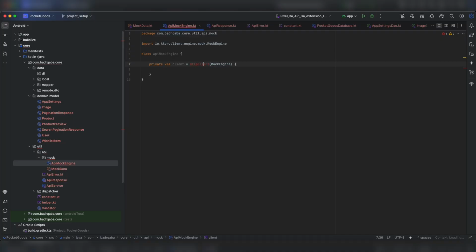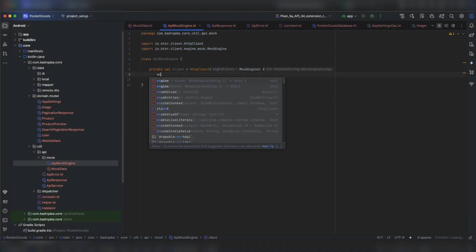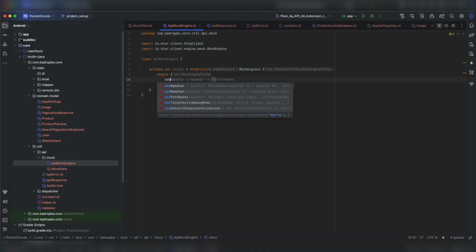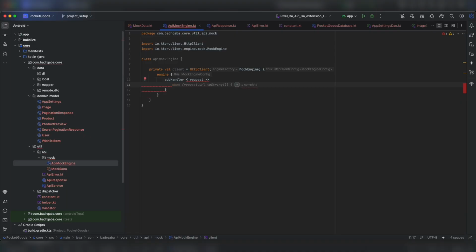HTTP client, mock engine, and import. I'm going to do engine here, and we have to add the handler. Request. First of all, we have to get the data from the request. And from the request, we need to access the path that we assign to a specific response. And the response is going to be, for example, a list of products, or add or delete wish list, or, for example, authentication. So this is the idea.